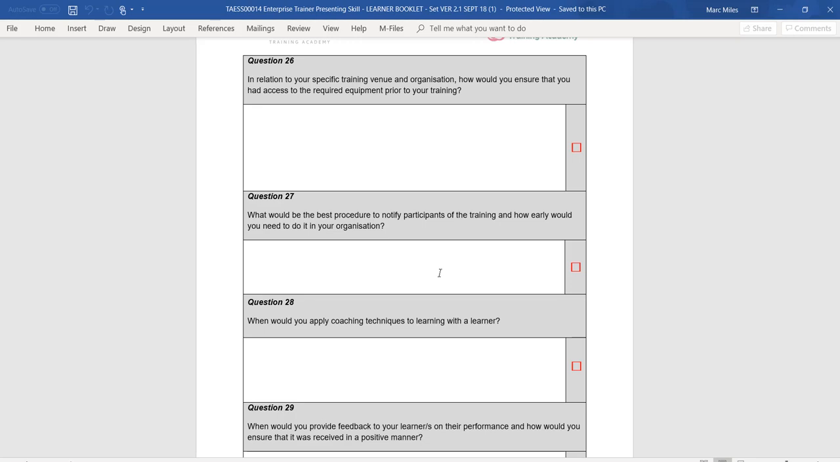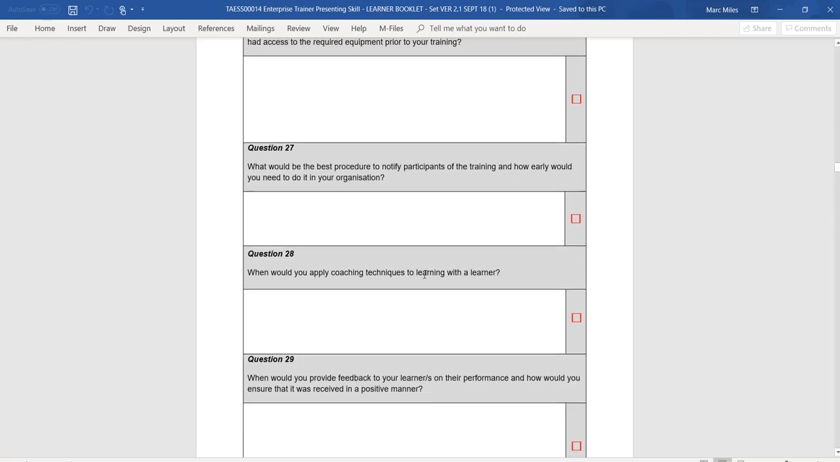Okay, so probably you're going to put up a notice somewhere. Probably you're going to send out an email. Probably you're going to inform the participants verbally as well and tell them what to bring. Okay, but have a think about in your organisation, if you're putting on a training session, how would you let people know about it? Okay, so don't overcomplicate the question too much.